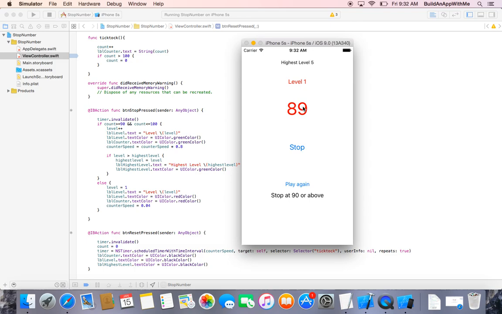But what's going to happen is, as soon as we exit the game and come back, it's not going to remember the highest level, right? It's going to reset it back because we are not persisting anything in memory. That's obviously not what we want. We want it to remember. So what should we be doing? We should use NSDefaults to persist that number in memory.